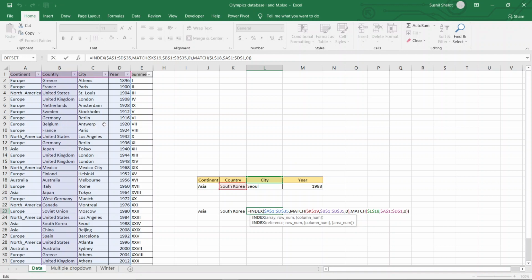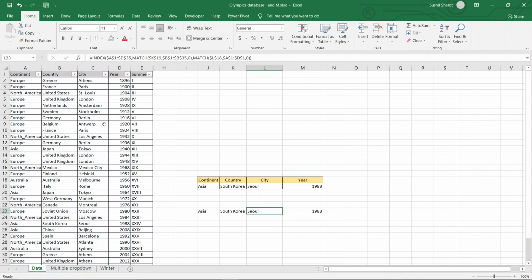So here we see the example of comparison between DGET and INDEX. Why I'm showing you this example is not to explain how good INDEX and MATCH is, but its advantage over DGET. DGET had a problem that when any country or any cell repeats in the database, it does not reveal the correct value. So if I choose the continent Australia and the country Australia, Australia has hosted the Olympics twice in the last century, and you see it does not reveal the value of the city and the year. Whereas when we use the INDEX and MATCH function, it returns the value of Melbourne in 1956.